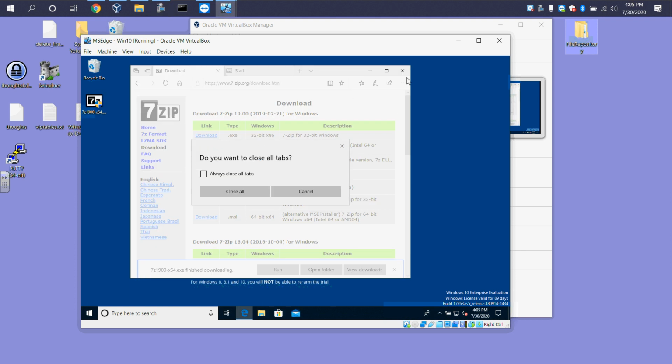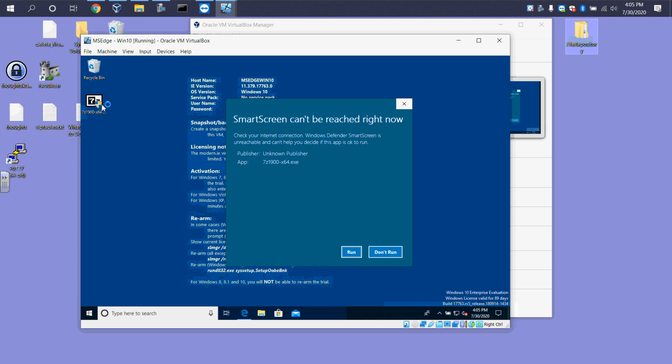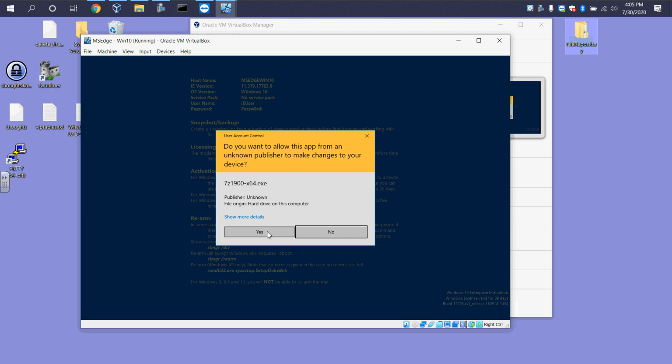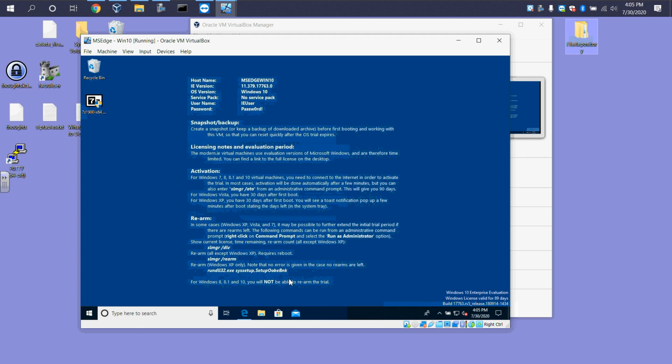Now I'm just going to click on this file twice, and I will install it also. So it's a simple program which I install additionally to the operating system. I just would like to see after the capturing if it's working. I'll say run. I'll allow. I'll say install. It will be installed in Program Files 7-zip, right? And it's done. It's already done.